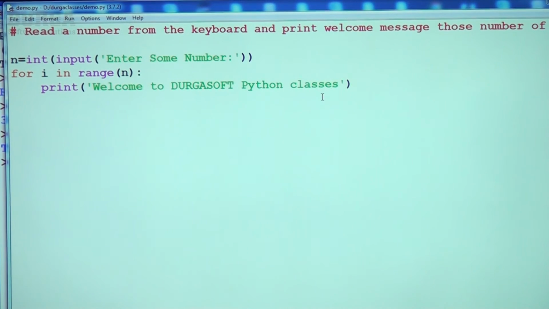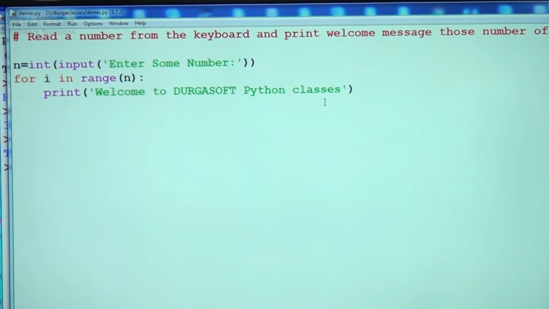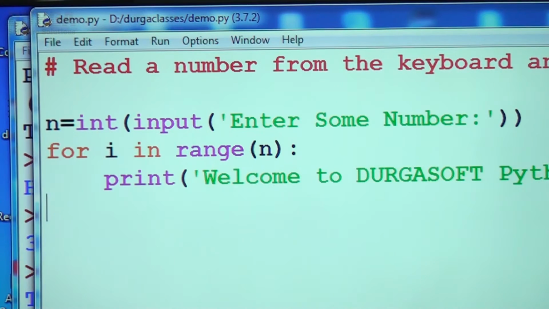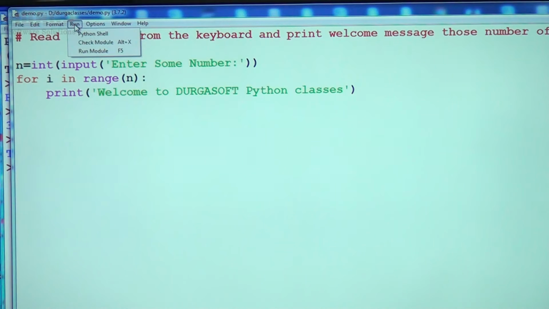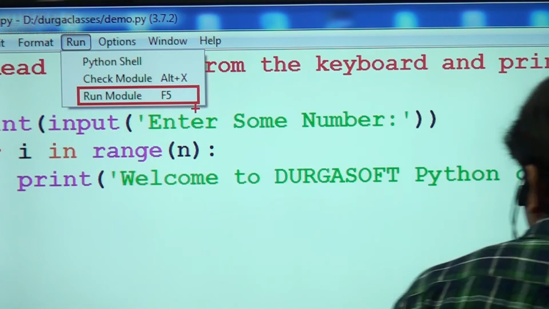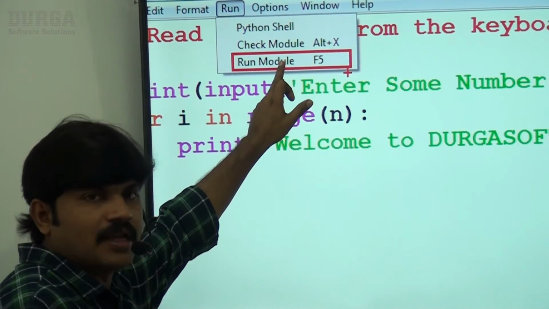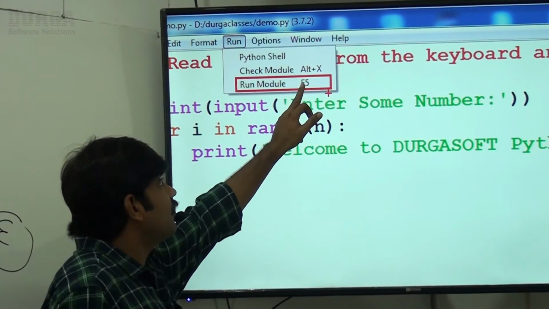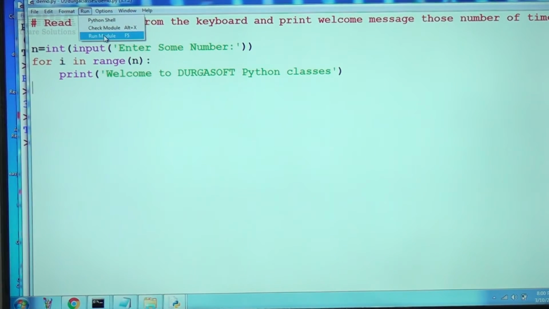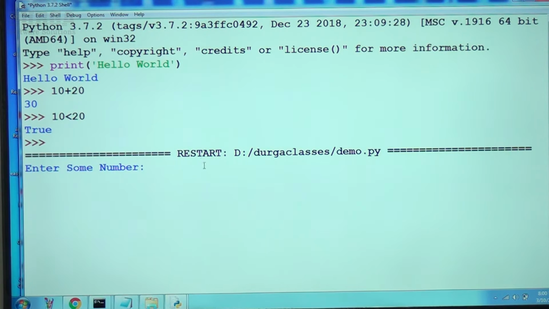Now I have to run this code, this Python script. At the top you can see the Run tab. If I click it, there is Run Module F5. You have to click this, or the shortcut is F5 that we can use. Now let me go for Run Module F5. Enter some number: 5, I'm taking, sir.